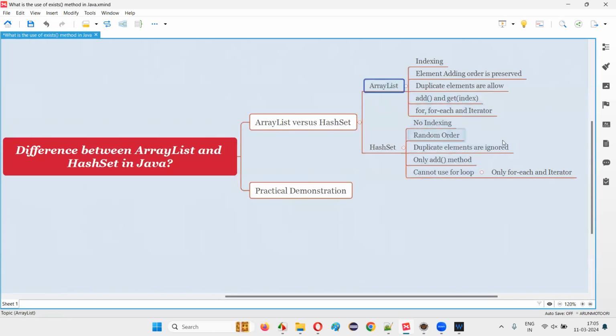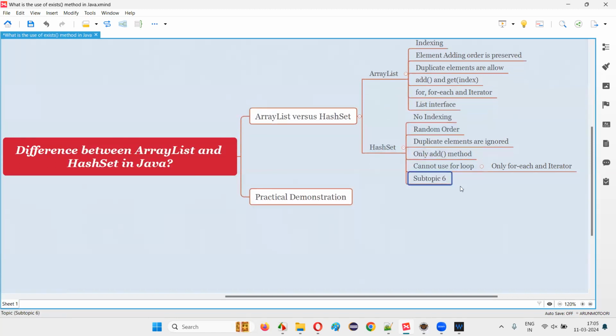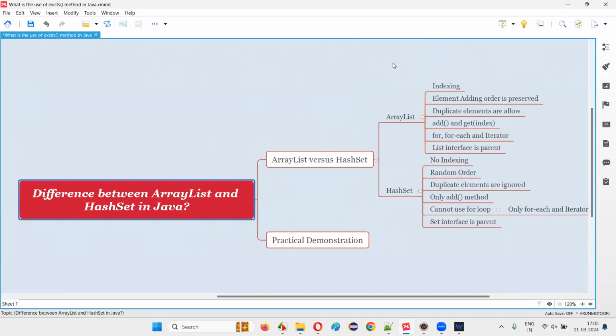And if you still want more differences, the parent of this ArrayList is List interface. Whereas HashSet parent is what? Set interface is the parent. Set interface is parent of HashSet, a predefined class in collections. So both belong to the collections framework. The parent of the ArrayList is List interface. The parent of the HashSet is Set interface. These are all the differences between the ArrayList and HashSet.